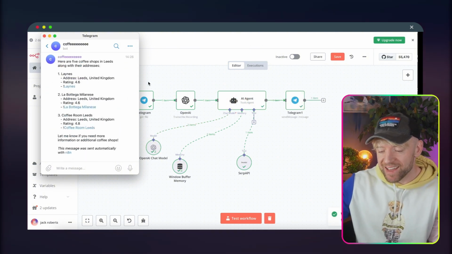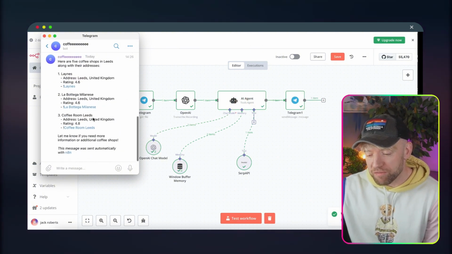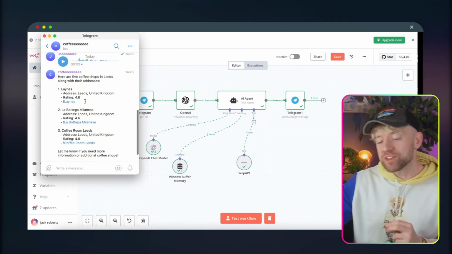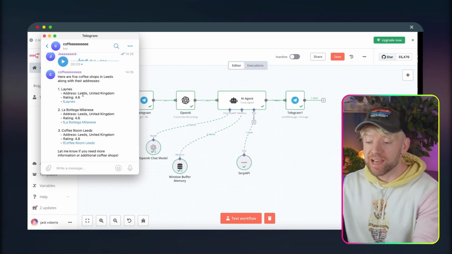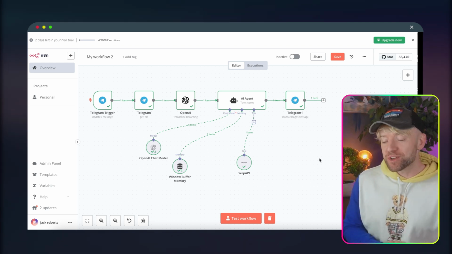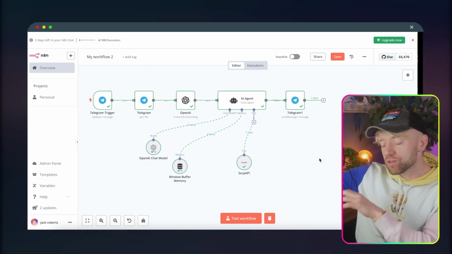And look at this, guys. Lanes, La Bottega, and we've got Coffee Room from Leeds, which I think is, I've drunk at 2 of these places. La Bottega is phenomenal, and Lanes is good. Incredible. So it's now got this internet access, which I think is pretty flipping cool. So that's internet access, signed, sealed, and delivered.